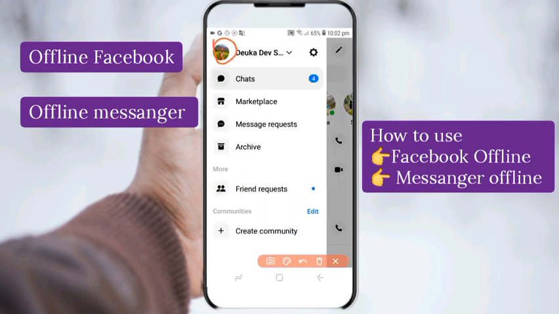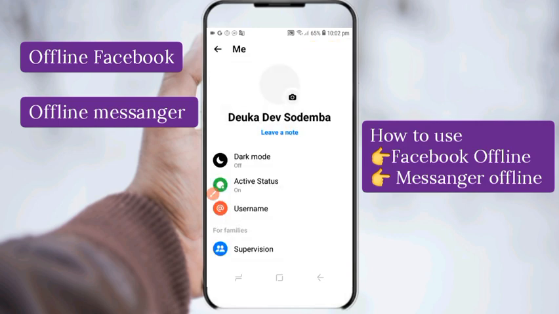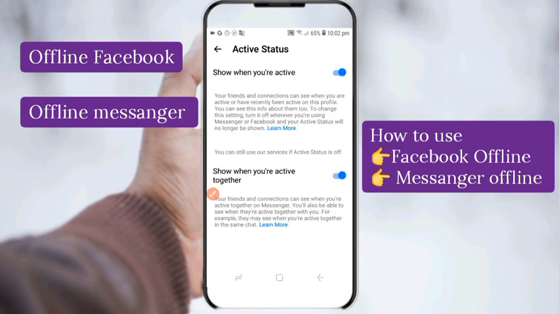After you click, you can see this interface and you can click the setting button. You can see the setting logo. Click there. After that you can see this interface. You have to click on active status and then you can click on the blue button. Click there.